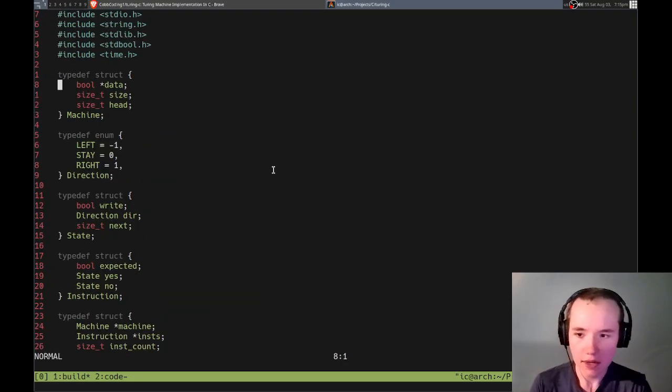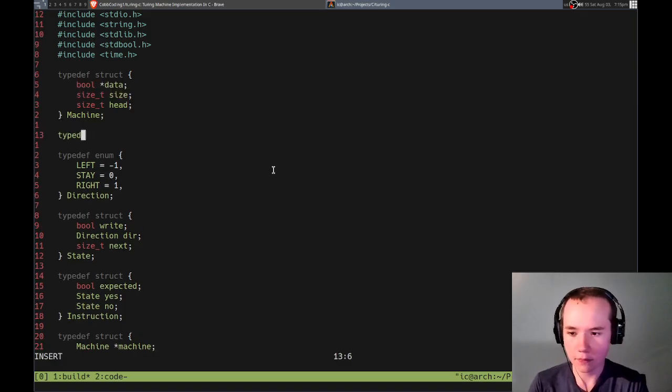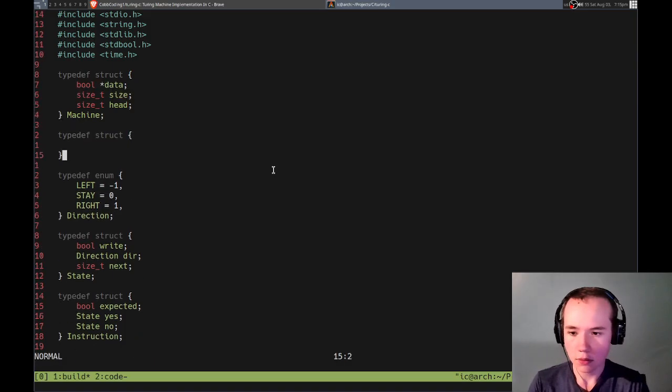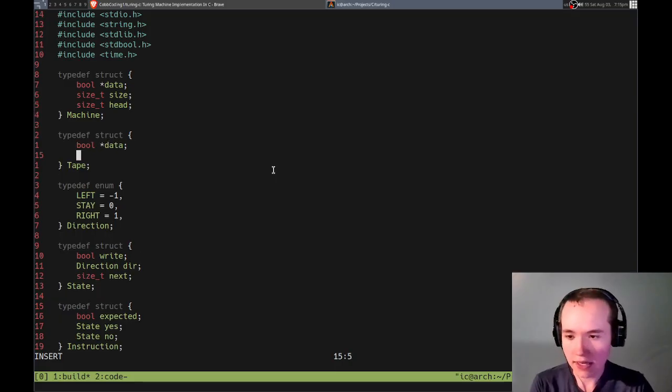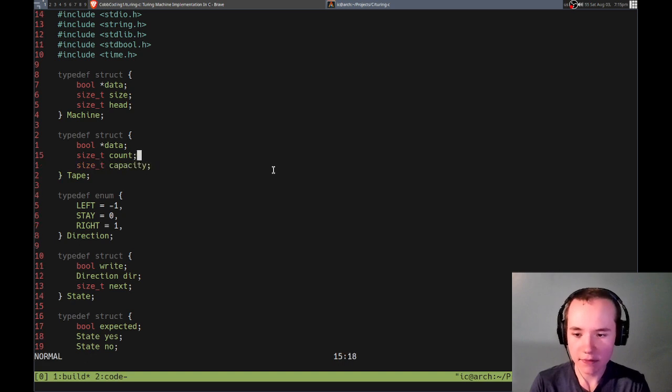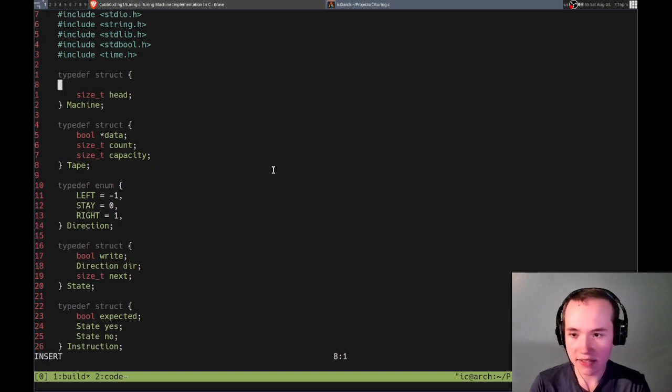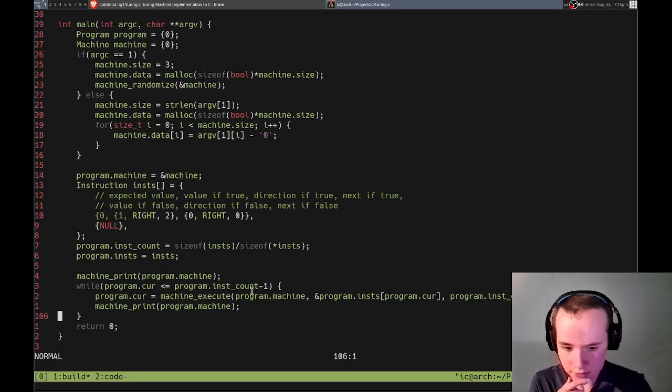So basically what I'll do is replace this data with a tape, and that'll be what's called a dynamic array. We'll have the data, which is still going to be a Boolean for now, and then the count and capacity. I'll replace these with tape. I'm going to have to change some of the code, but that's okay.